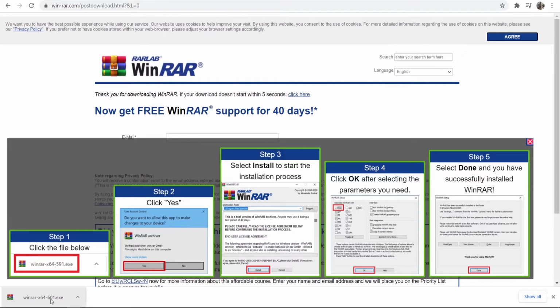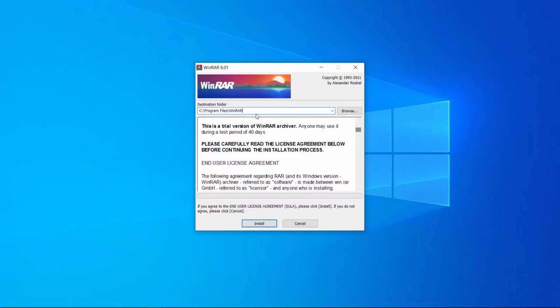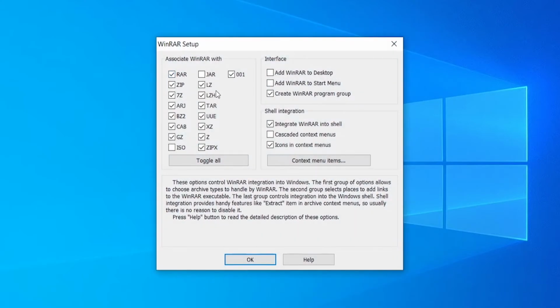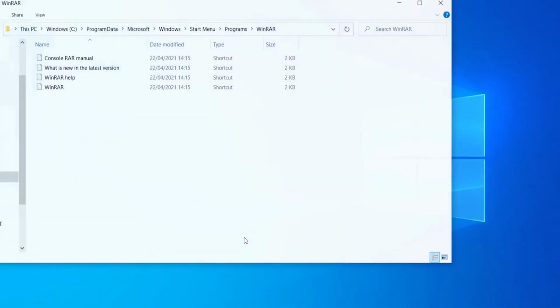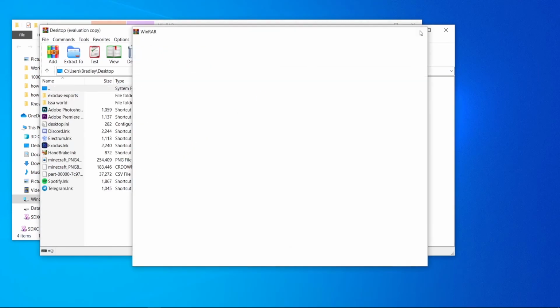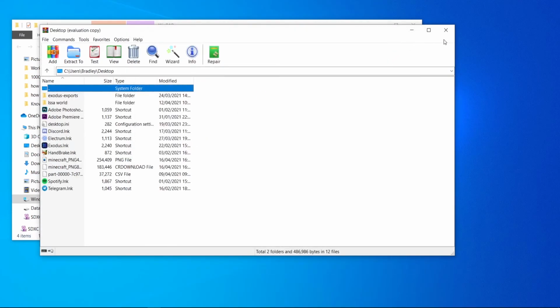So now what you can do is you can go ahead and run this, so go ahead and open it, and then you can choose where you want to install it to. It's going to install it to the C drive program files by default. Go ahead and click install, and just go ahead and leave this all on default and then click OK and then done. And there you go, you've now installed WinRAR and you can use it to extract and zip up files. So I hope that video helped you out.